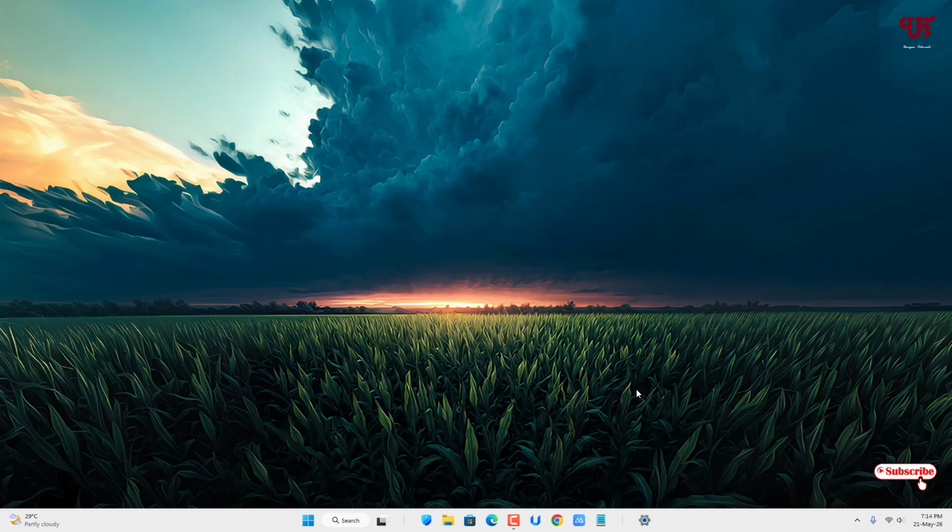So by using this cool trick, you can get an always on top modular utility sidebar in a Windows computer very easily. So if you never knew about this cool trick, then you should definitely give it a try.